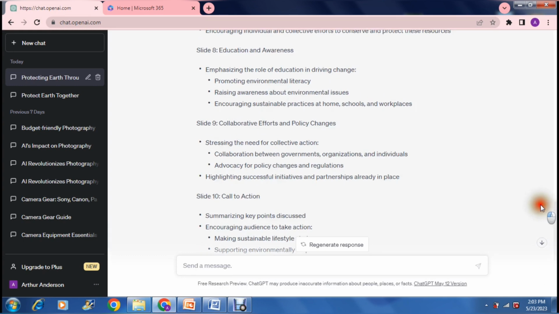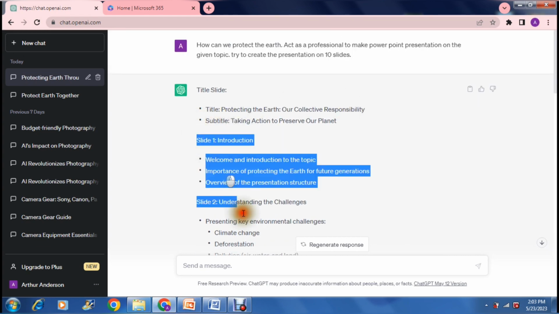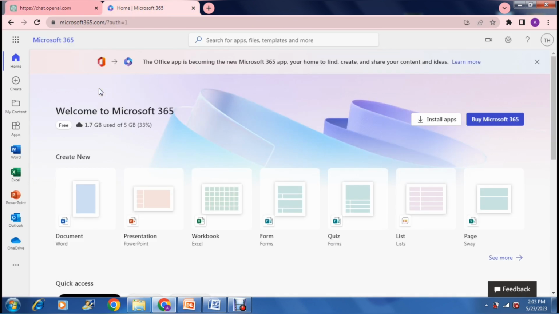Now, this is the important part. What we're going to do is copy the content that it has thrown out for us. And once we've got that, we are going to jump into Microsoft365.com. This is Microsoft's official website, and this is what the page looks like. Once you've signed in and you have enough storage space, then you are able to use the features that it offers. So on the left hand side there's a toolbar. It says home, create, my content, apps, and it gives you a list of the apps.